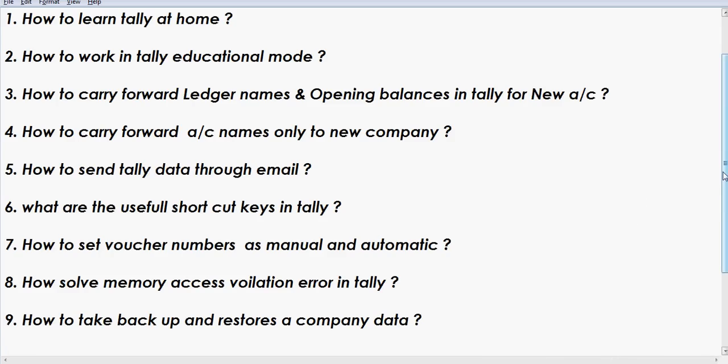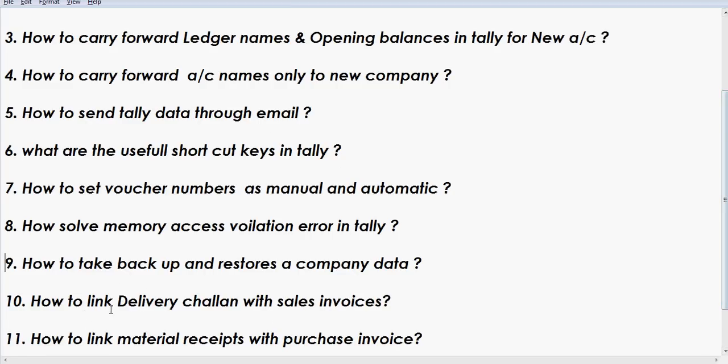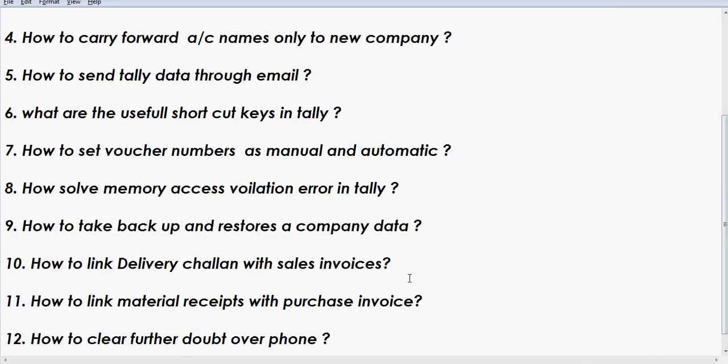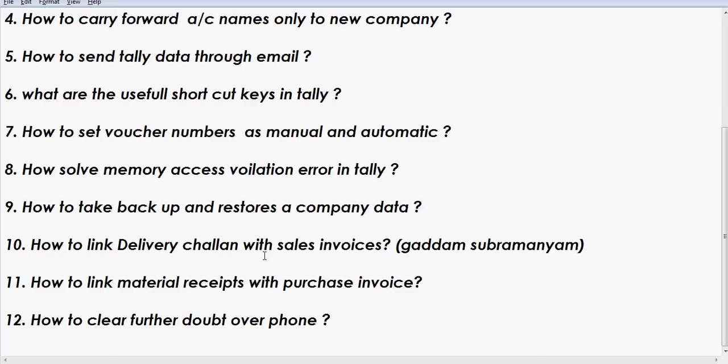And how to link delivery challan with sales invoice. We already have the video on YouTube. Go to youtube.com and search for Gadam. In YouTube, you will find how to make delivery challan, how to make purchase order, how to receive sales order and purchase order. You can go through that. These two questions are over.